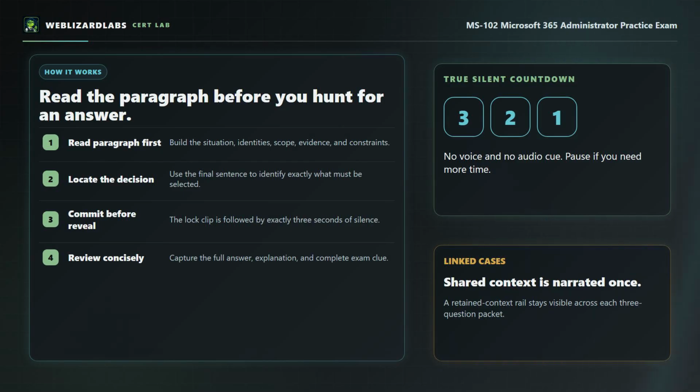After the options, you will hear "lock in your answer." Then you get exactly 3 seconds of silence. Pause if you need more time. The reveal includes the complete correct answer, a concise explanation, and the full exam clue. Linked case context is read once and remains visible for its 3-question packet.